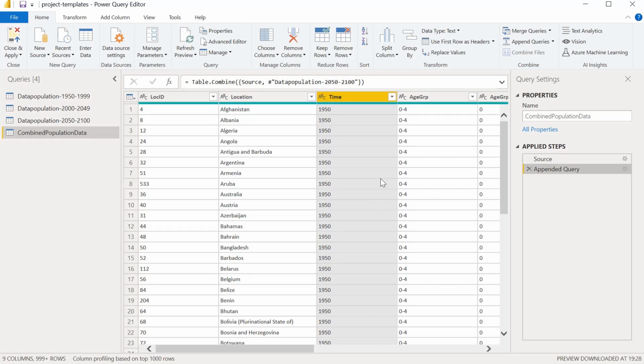So this is what we can do with append queries. This is very useful when we have multiple tables and multiple data sources, like some data is coming from one location and some data from another location, but we need to combine it all and make it one query. At that time this feature is very useful.